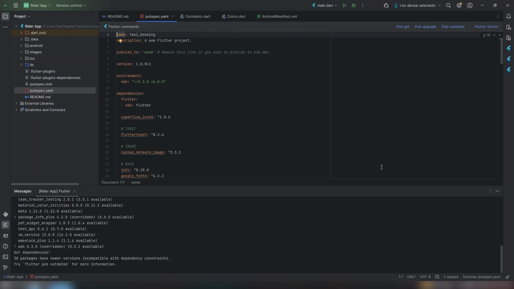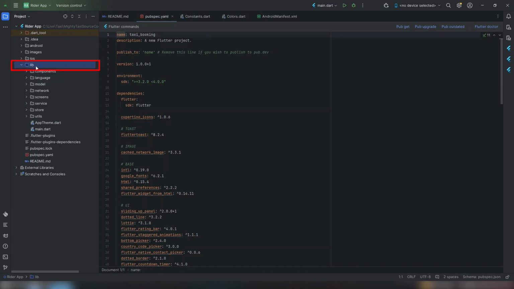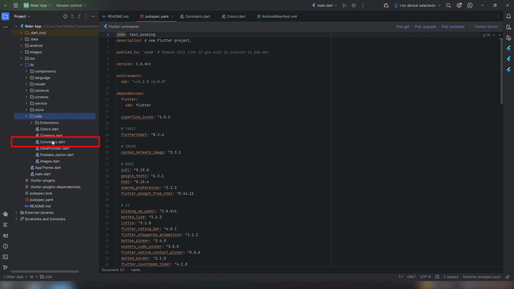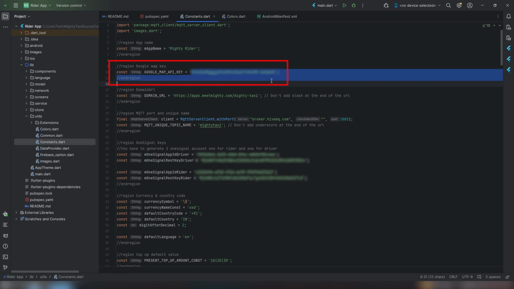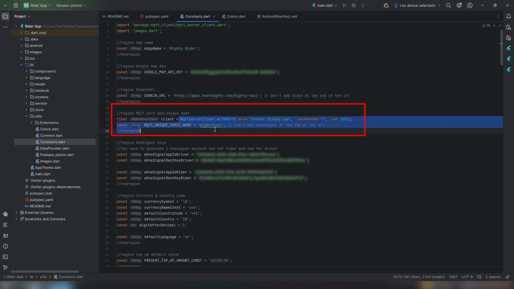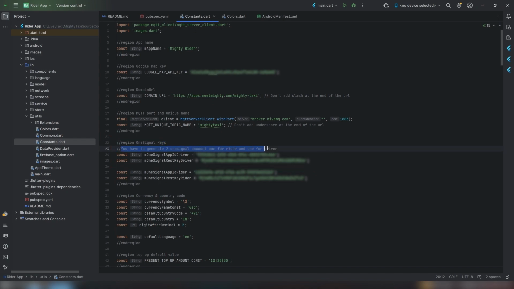After running the command pub get successfully, in the left sidebar go into the lib folder and in that utils directory, here is one file that is constants.dart file. In this file you can change the app name, Google Map API key, domain URL, MQTT port name, OneSignal key for the driver and rider both.